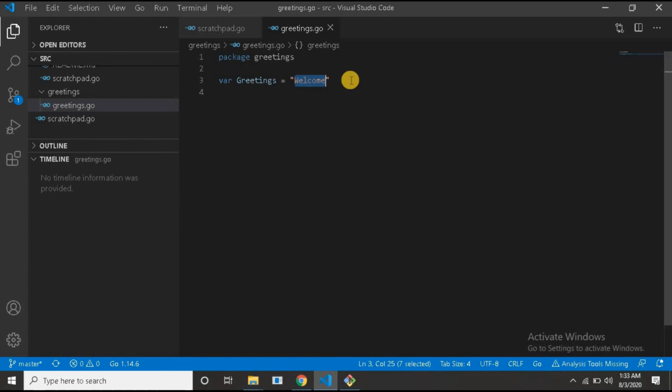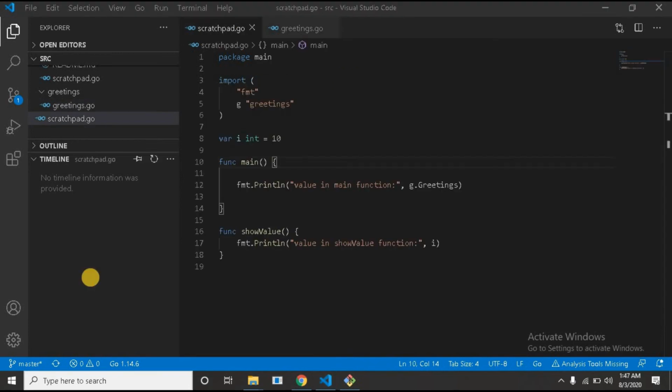This is the value. I hope you all understand all the details about variables and constants and their scopes, how many ways we can declare variables, what the default values of variables are, and all the details.